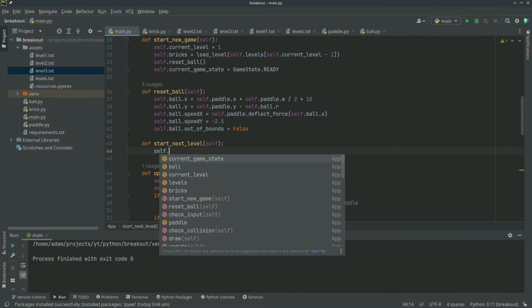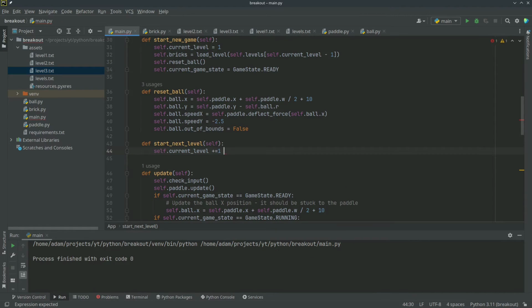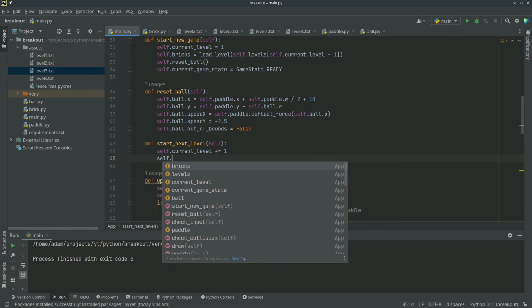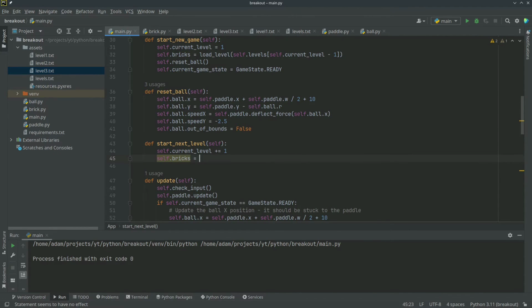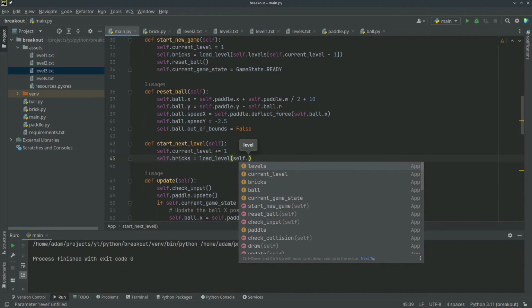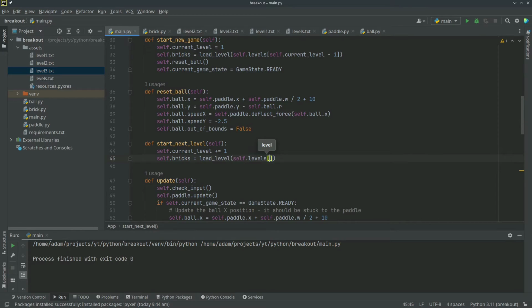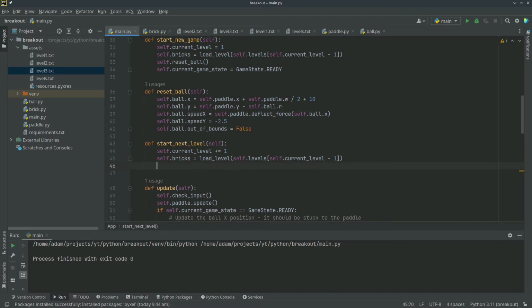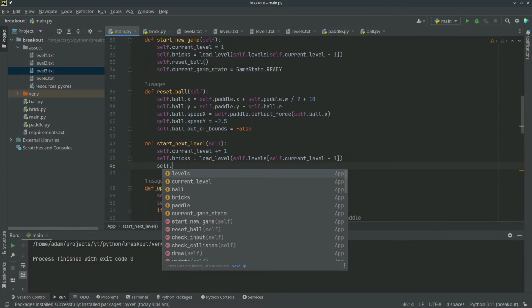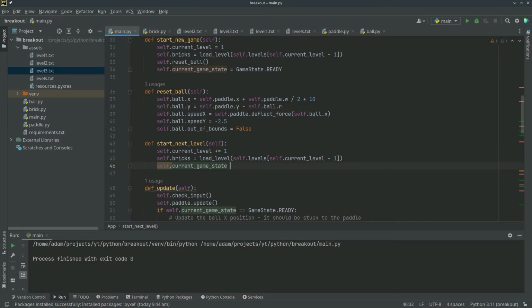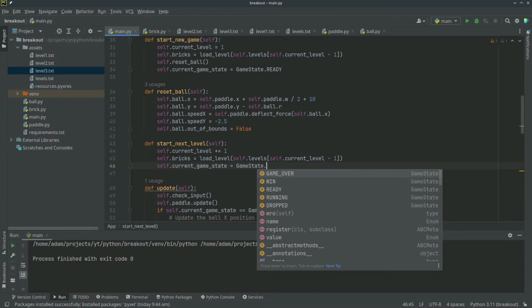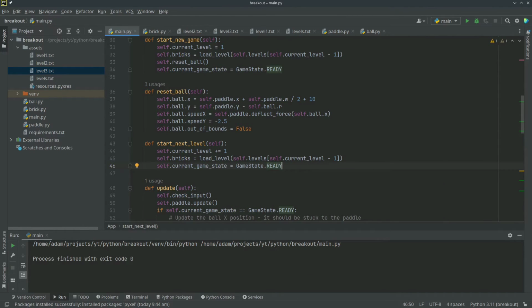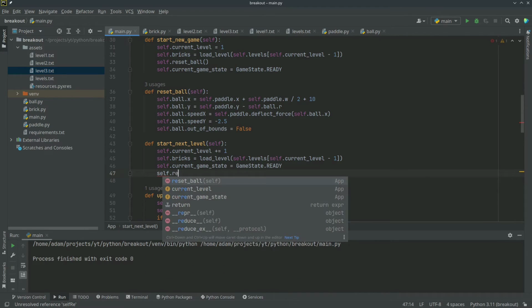With that, we want to go self.current_level plus equals 1. So we're going to add 1 to the level. We go self.bricks equals load_level. Same as what we did in start new game. So levels self.current_level minus 1. We want to set the game state. Current game state equals GameState.READY, so we can shoot the ball. Self.reset_ball.